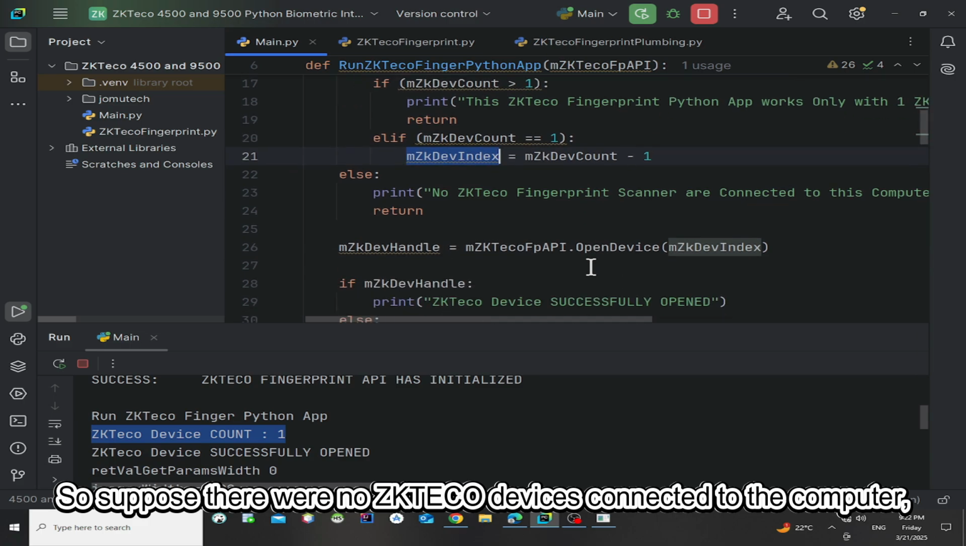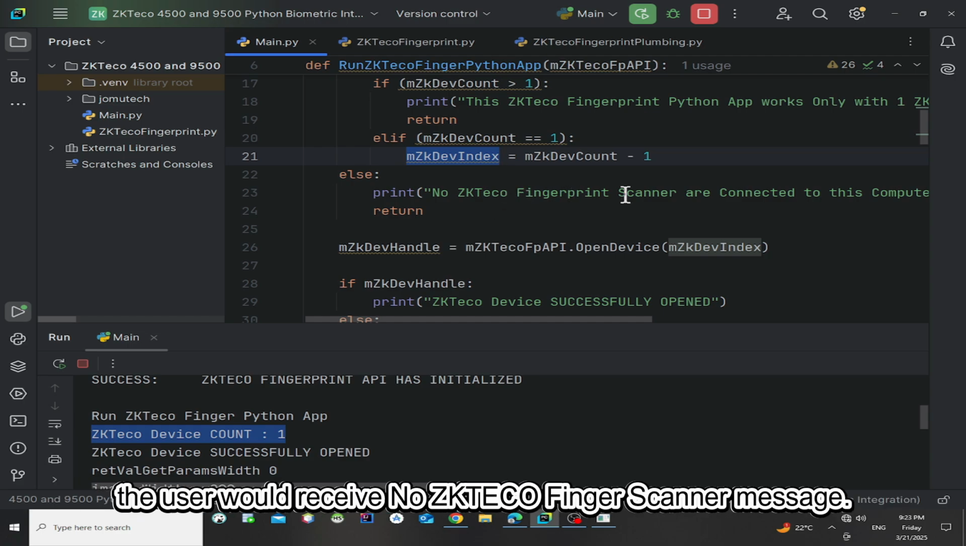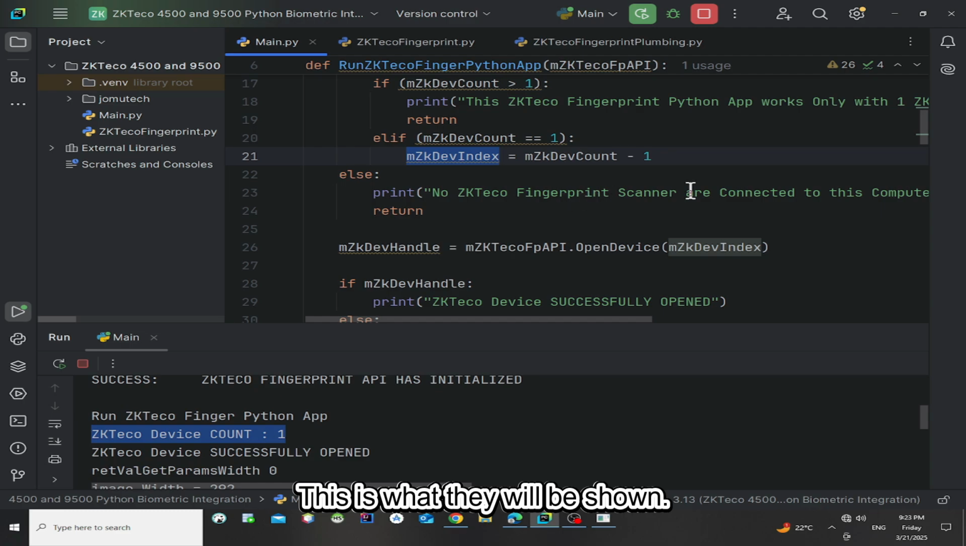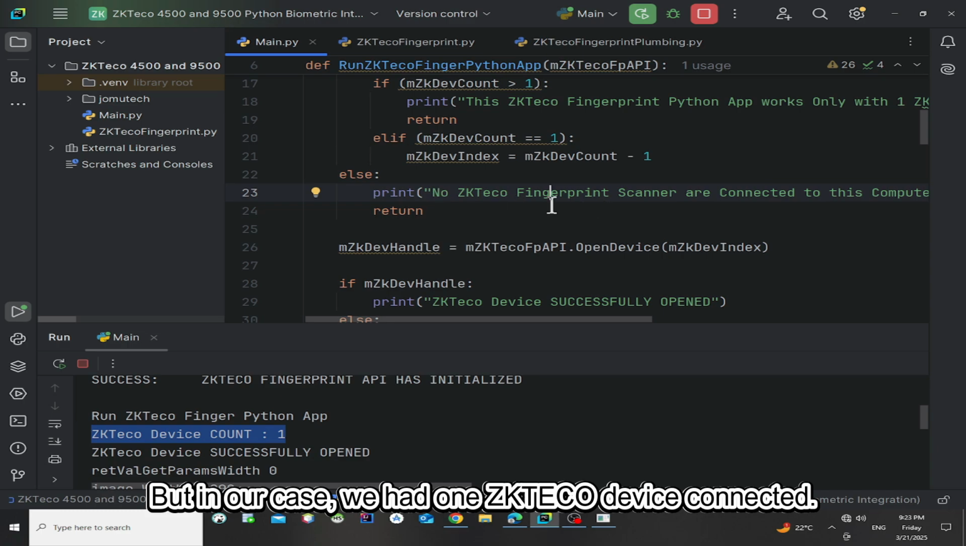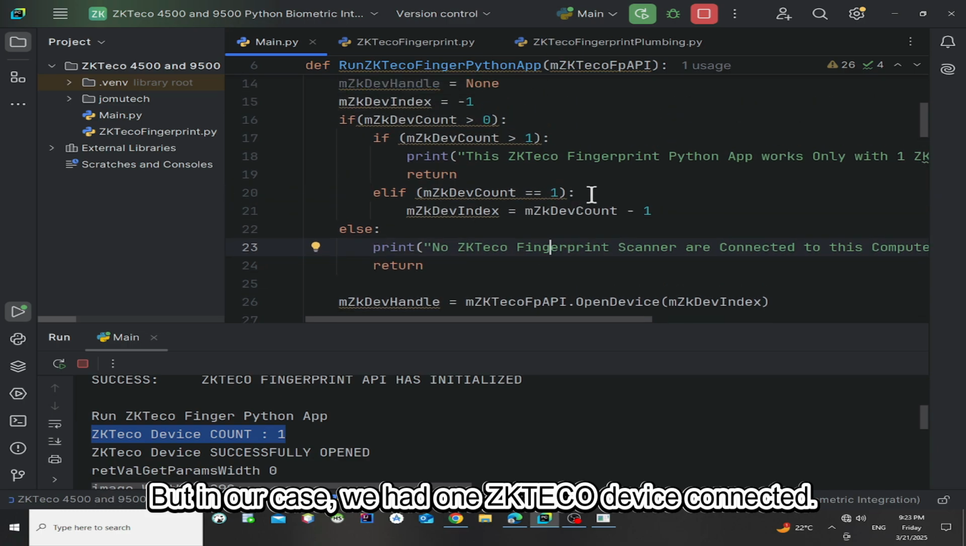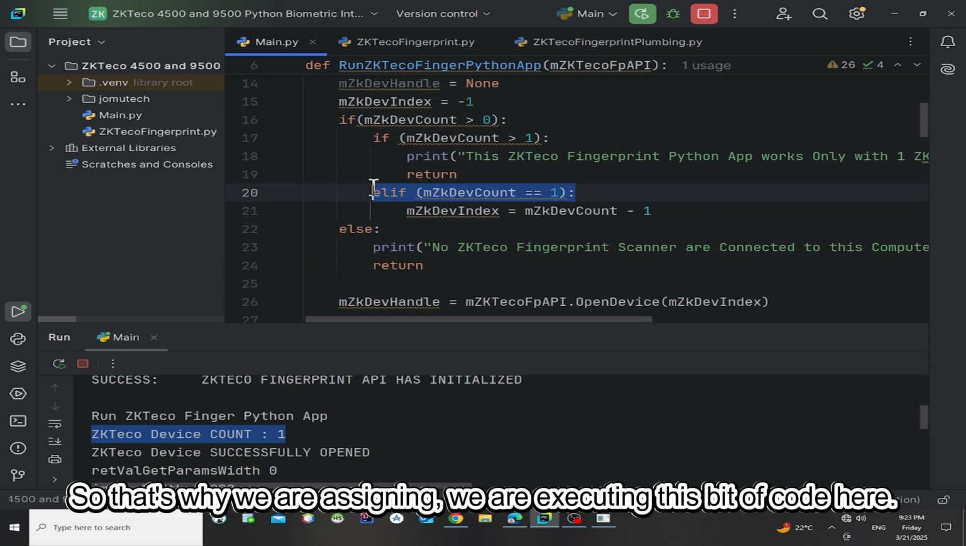Okay, so suppose there were no ZKTecho devices connected to the computer, the user will receive the no ZKTecho fingerprint scanner message here. This is what they will be shown, but in our case we had one ZKTecho device connected, so that's why we are executing this bit of code here.